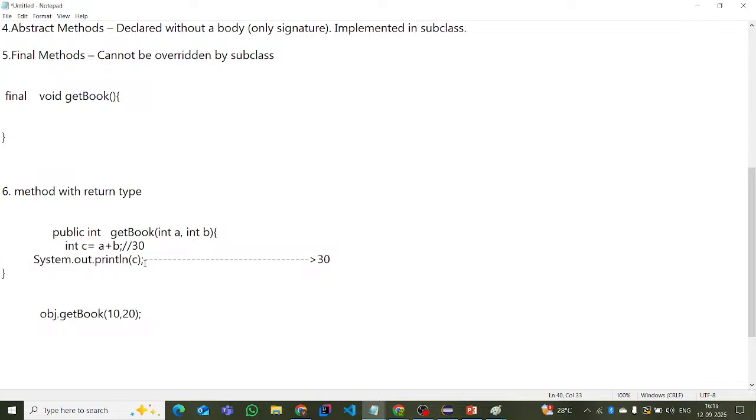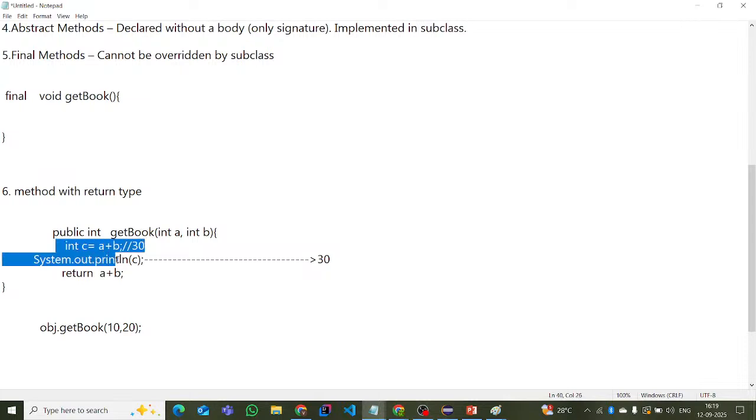Now what will I do? I won't do this one. Instead of this, I will write the return keyword. Return, and I will write this calculation, a plus b. This is the difference, right? Instead of these two lines, I will write like this.